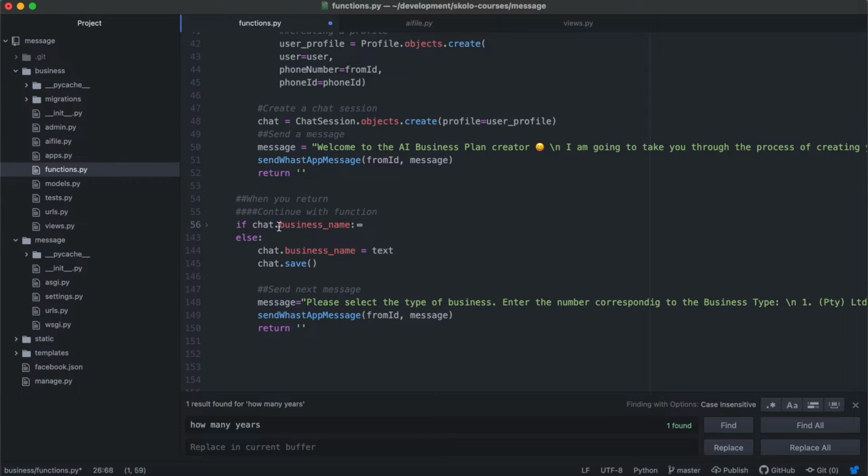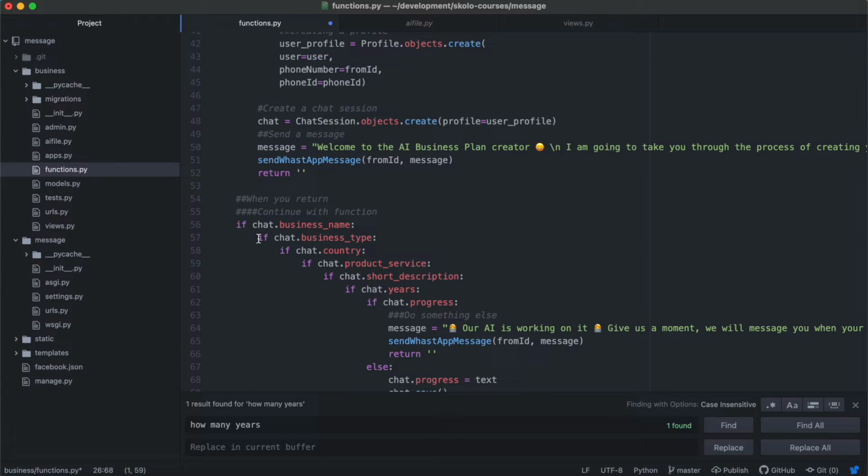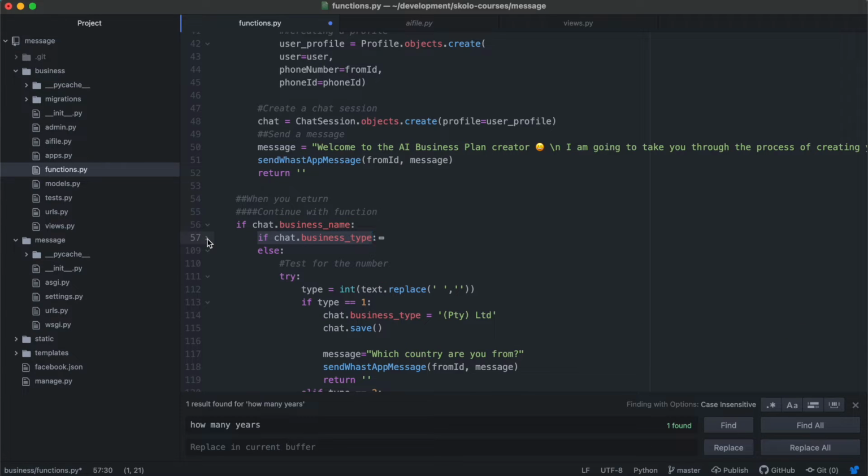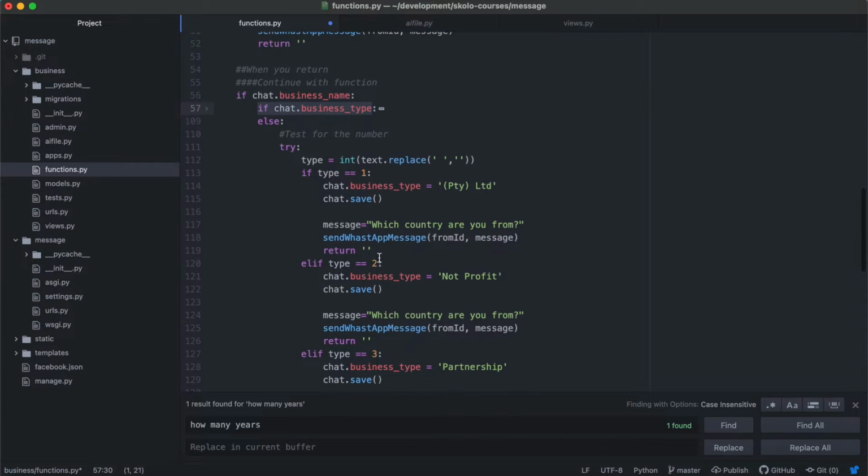Instead, it will check chat.business name if it exists. In this case, it will exist because we've just saved it the last loop. You understand? So the next time around, chat.business name will actually exist. Then it will check if chat.business type exists. The first time we go through this, chat.business type will not exist because we will not have entered it yet. It will still be none. Because it will not exist, it will say else, and then it will go through here.